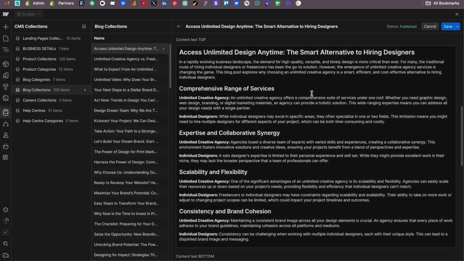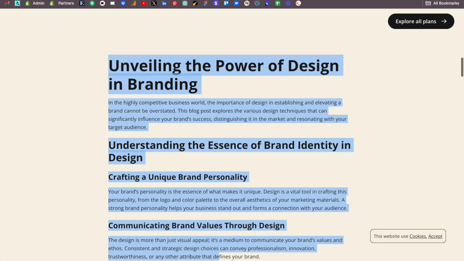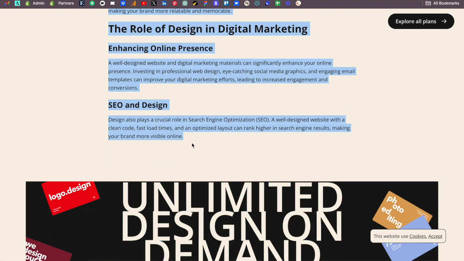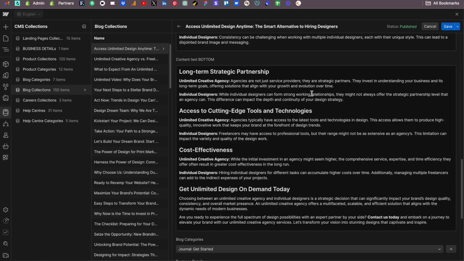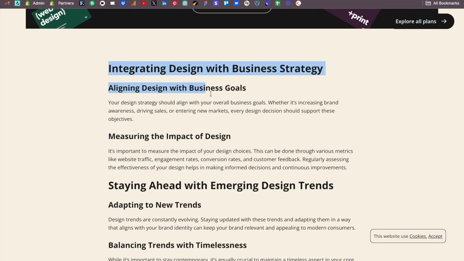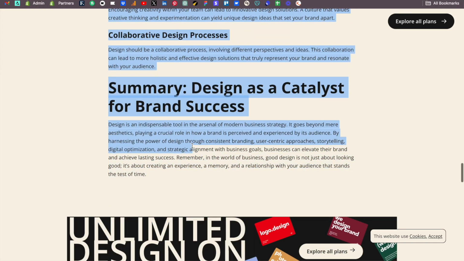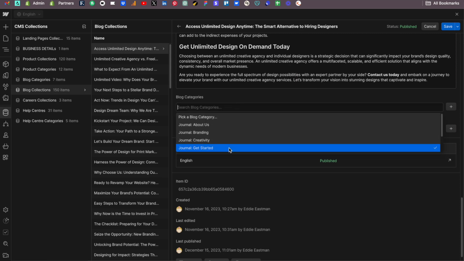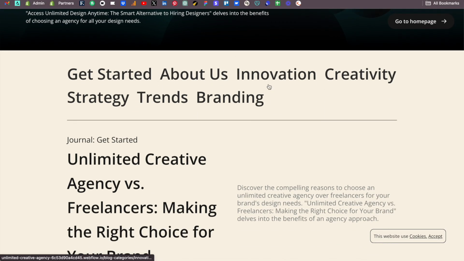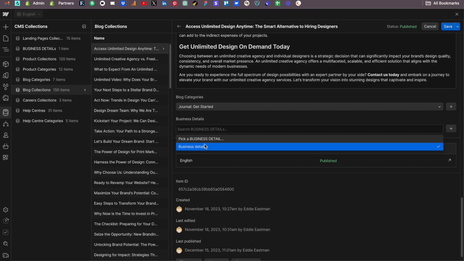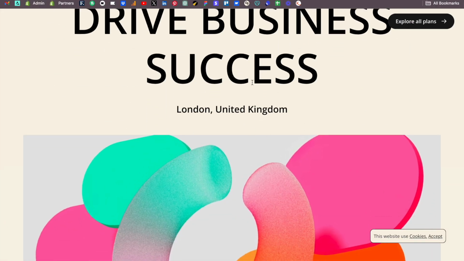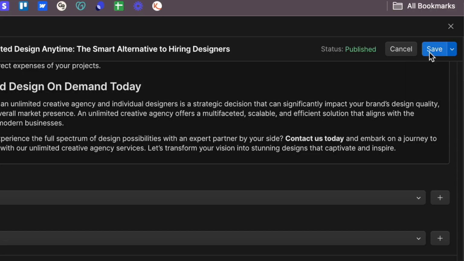Content text top is all rich text shown between the top featured image and the middle call to action banner on the blog post. The content text bottom is all rich text shown between the middle call to action banner and the bottom call to action banner on the blog post. The blog category is the tag you want your blog post to be shown as, which will help with filtering the posts on your website and will appear on specific blog collection pages. And business details is the CMS collection you want to use to show your business's name and location on the blog posts. Once you've made your changes, click save.